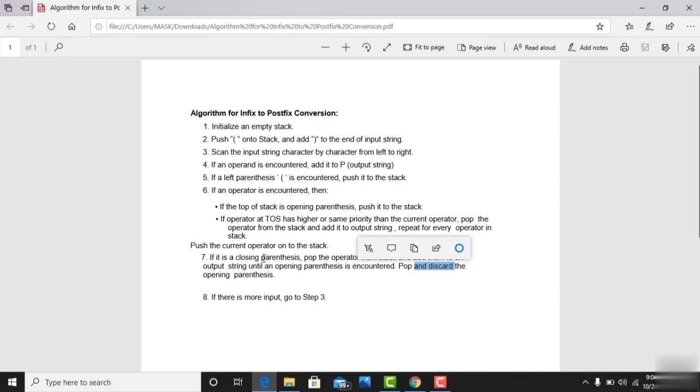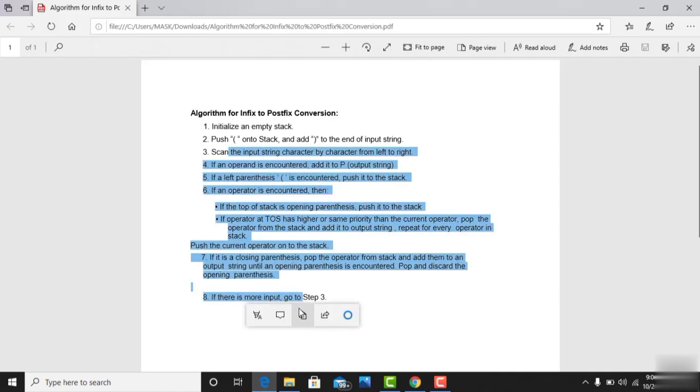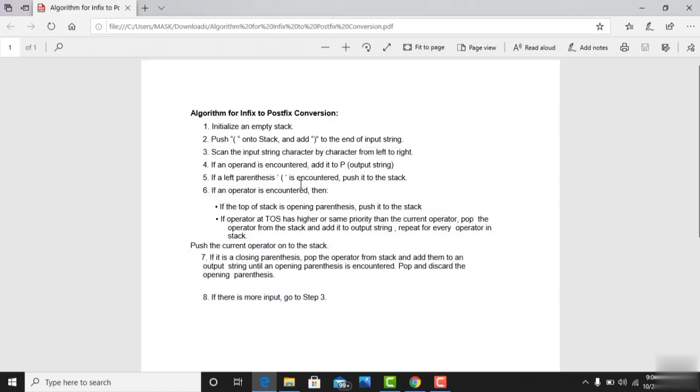And you have to repeat this for another input. If you want, you can repeat the steps. And don't worry, I'll explain this algorithm in a good manner in the next video. All right, so don't worry.